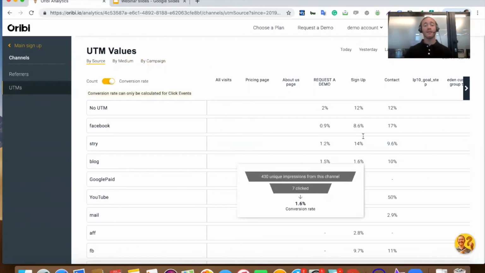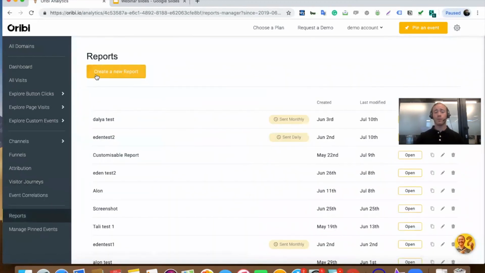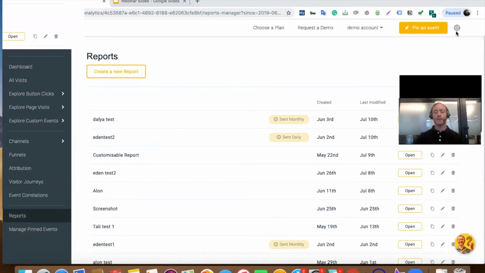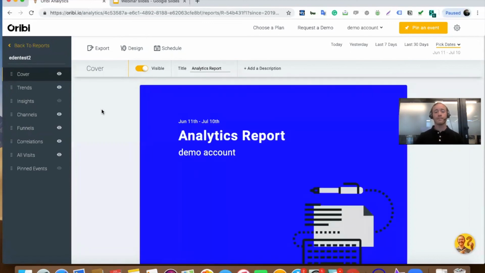Right there, we can see the side-by-side conversion rates. Reports: the reason I think reports is so important is because it can be such a time saver for agencies as well as a variety of other businesses. Let's go ahead and click into an example. Reports here basically take all of the funnels that you've set up, event correlations, events that you've pinned, and bring them together into an auto-generated holistic report.